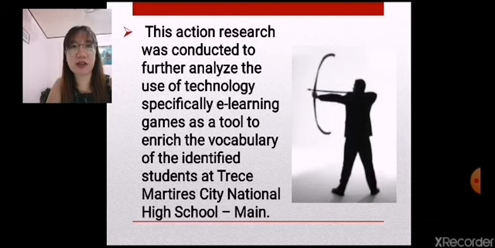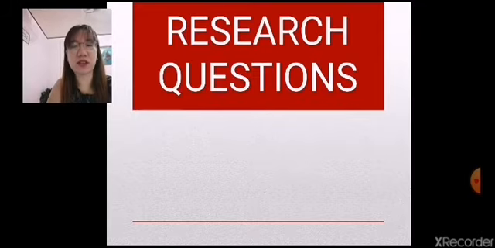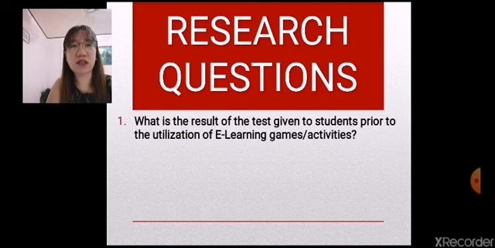Under these premises, this action research was conducted to further analyze the use of technology, specifically e-learning games, as a tool to enrich the vocabulary of the identified students at Trece City National High School, Maine. This study focused on enriching students' vocabulary for the reason that it was observed that the students demonstrated poor range of vocabulary.